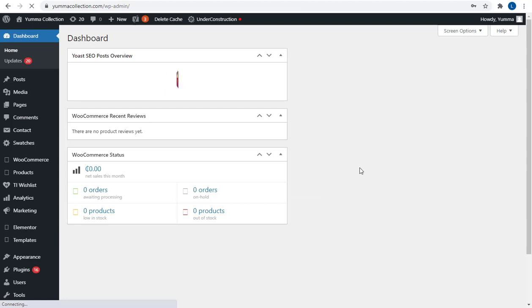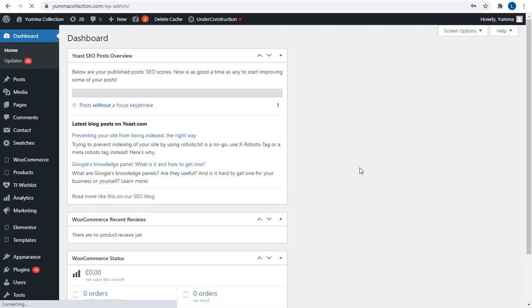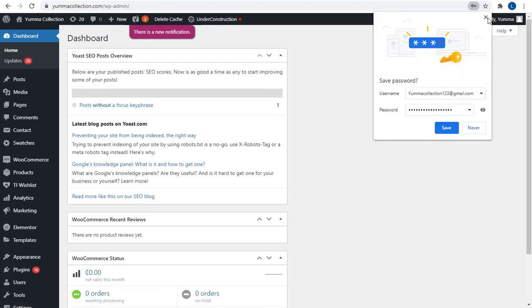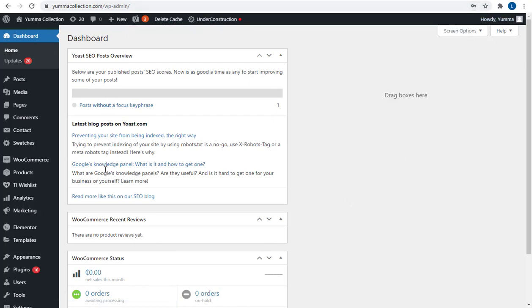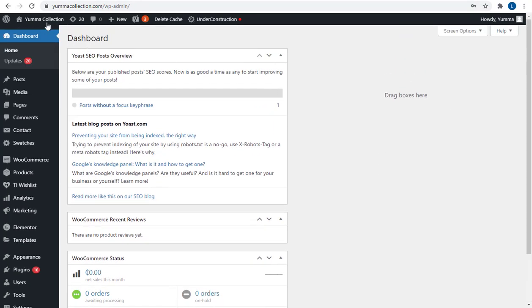Alright, so once you click on the login button and you've entered the correct information, you will be taken to the dashboard of the store. So this is what we call the dashboard of your store. This is where you will do all the changes before it will appear on the home page of the store.